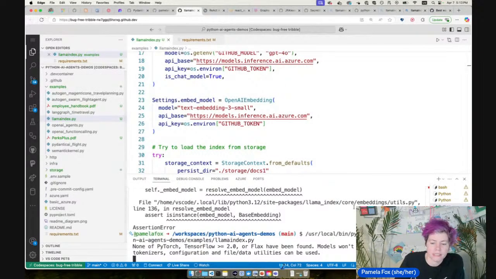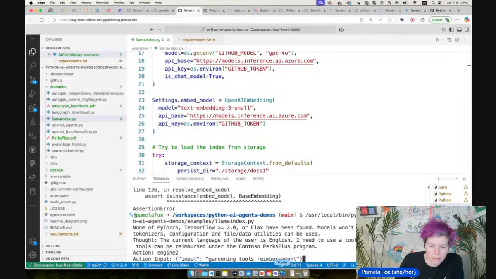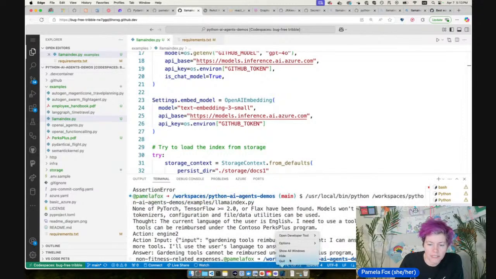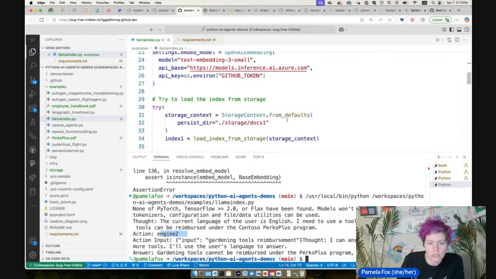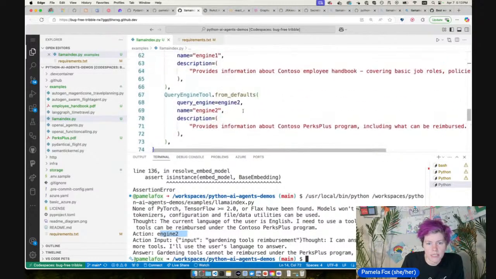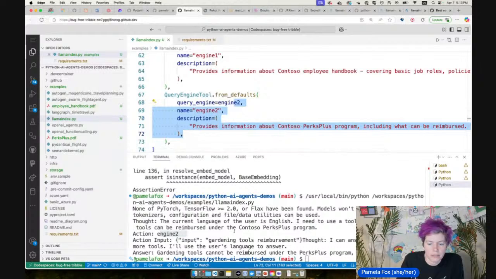All right, it gives us a note about things it can't find. I've seen that error before, though. It's not really an error, it's fine. Okay, so thought: current language of the user is English. I need to use a tool to check if gardening tools can be reimbursed under the Contoso Plus program. It goes with Engine 2. Let's look at Engine 2. Is that correct? Engine 2 is Perks Plus. Good. Gardening tools reimbursement. Thought: I can answer without using any more tool. I'll use the user's language to answer. Answer: gardening tools cannot be reimbursed under the Perks Plus program as they are considered.